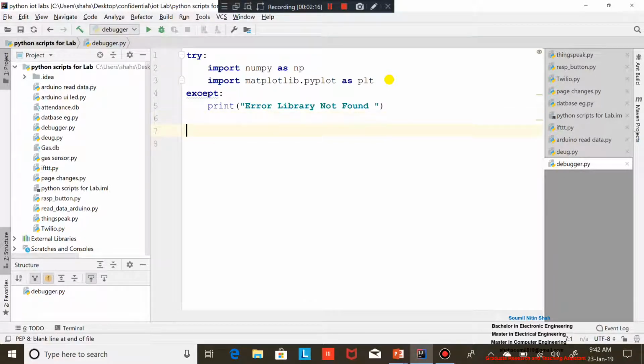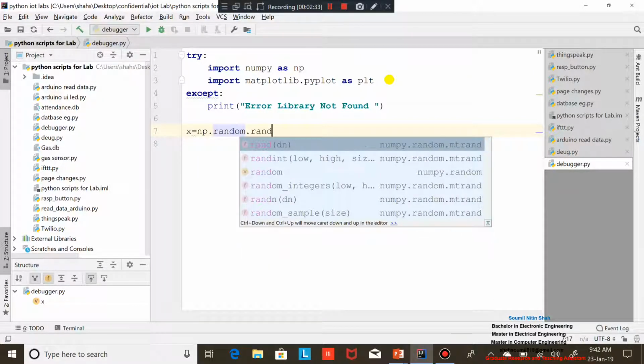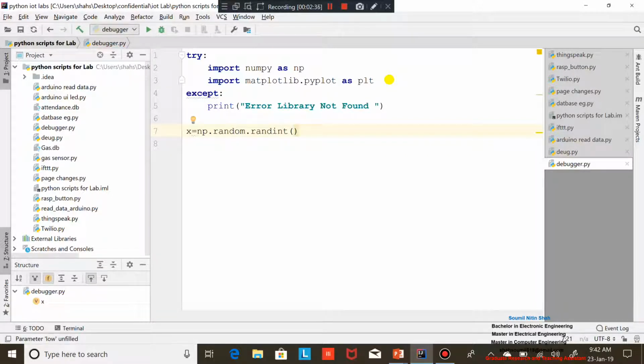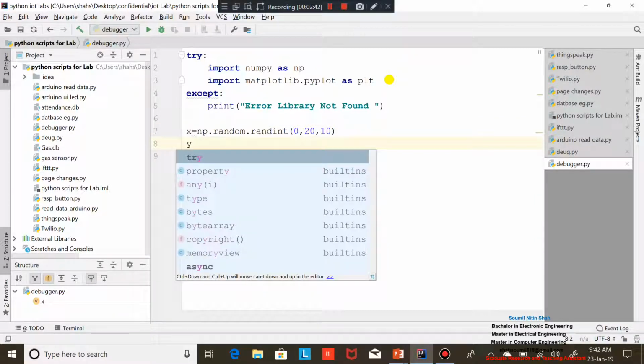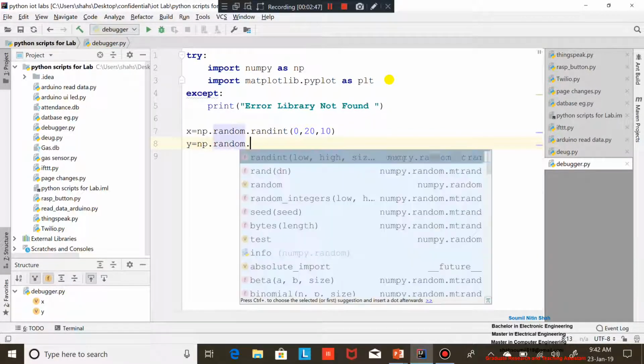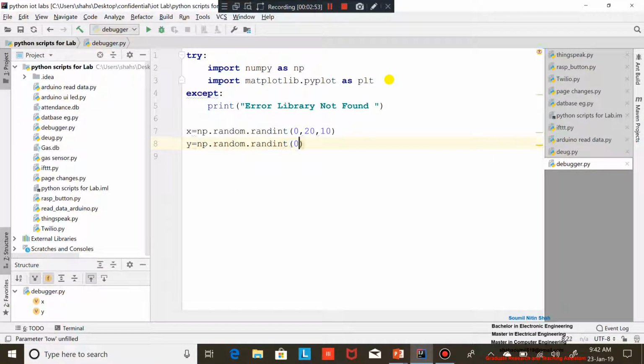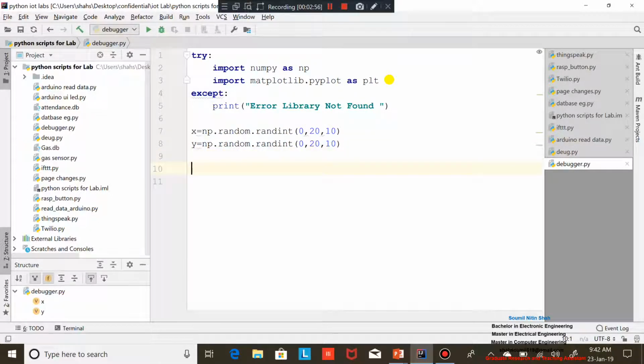So let's move forward with the presentation. Now I need a point x. I'm going to define this as numpy.random.randint, a random integer between 0 and 20. Give me 10 points. Then I need a y point to plot. So I'm going to do numpy.random.randint again, you guessed it correctly, 0 to 20, give me 10 points again. So I have 2 points.